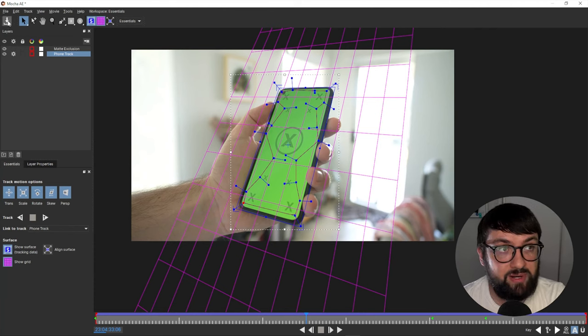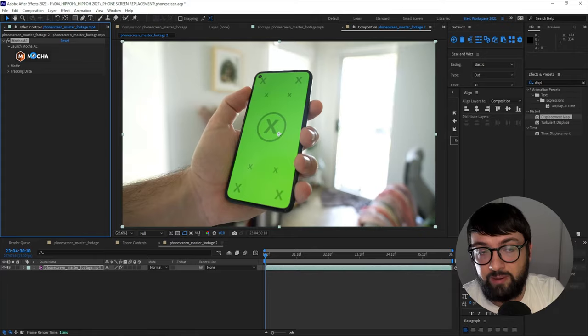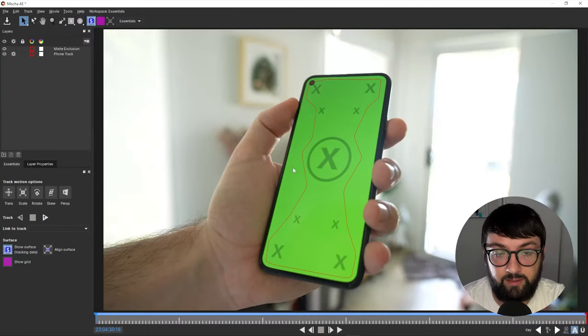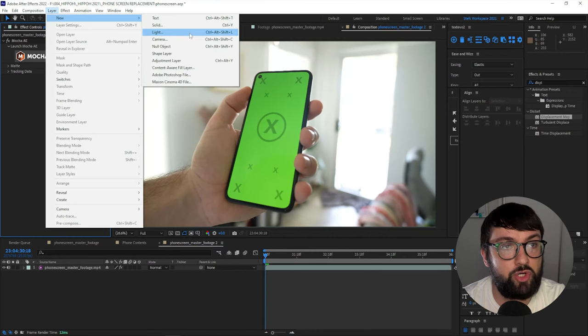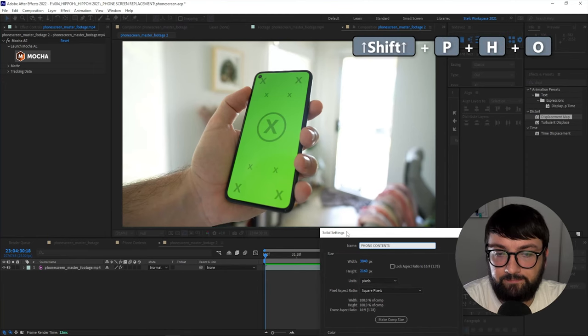That's it. All you have to do is press save the project here and then close Mocha. All of that information is saved in Mocha. If you press that save button, you can always just click Mocha, open it back up, and all your information will be there again. So next step is layer, new solid, and name that phone contents.